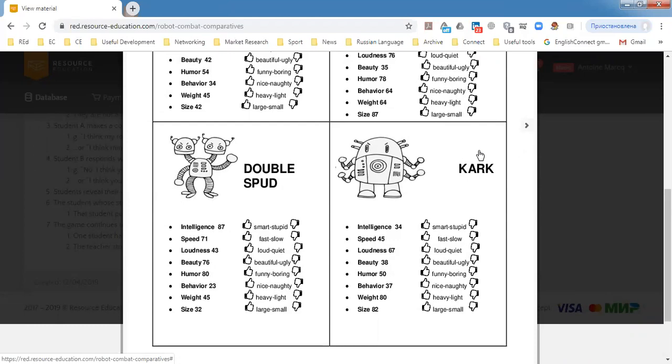So you look at Kark and, whoa, what do you like? Well, weight and size are pretty high. So we could go with one of the two there. Weight and size, you would say, I think my robot is heavier than yours. If you have something very low, like intelligence 34, you could say, I think my robot is stupider than yours. Little kids have a lot of fun with that. And again, if you're right, I give you my card. If you're wrong, I take your card. And we continue playing like that, comparing the robots until one student wins.